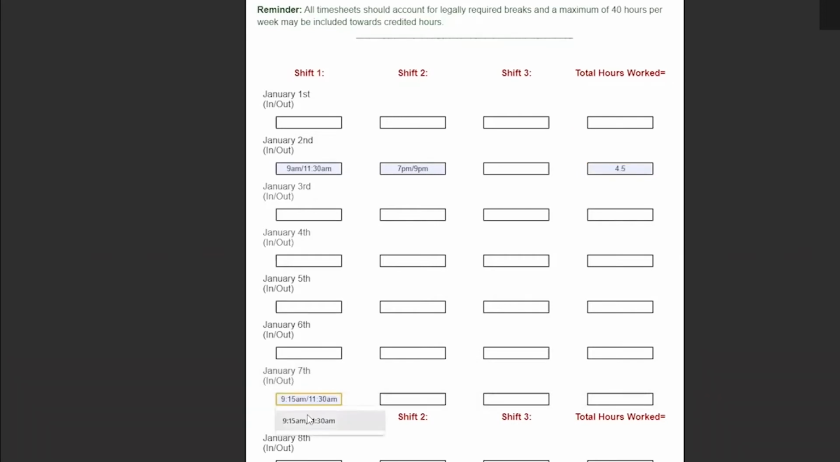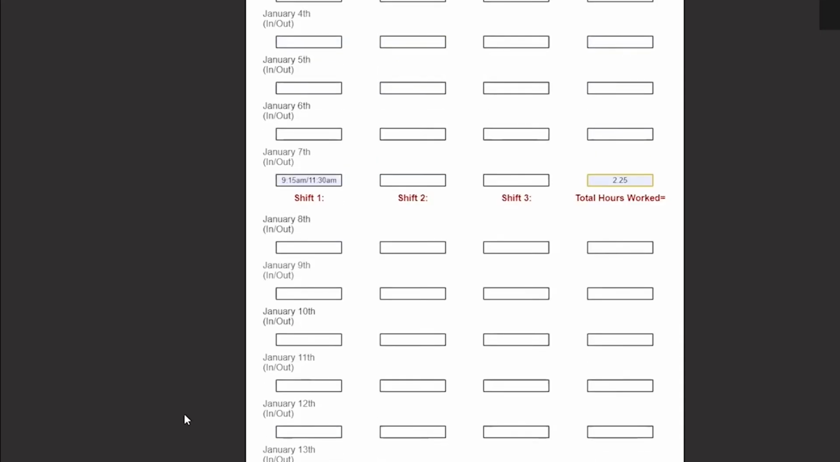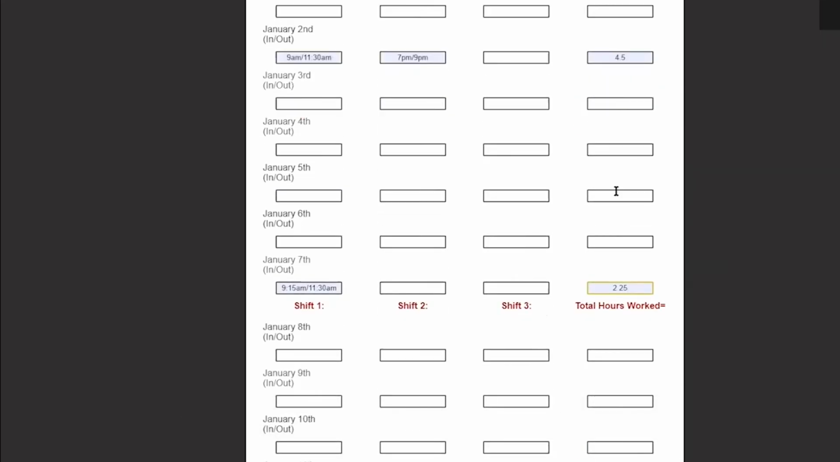The total hours worked box should only include the total number of hours worked to the closest quarter hour and should not include breaks, lunch, dinner, or travel time to and from work. You do not have to enter each break in the in-out sections. Just put the start time and the end time of your shift.